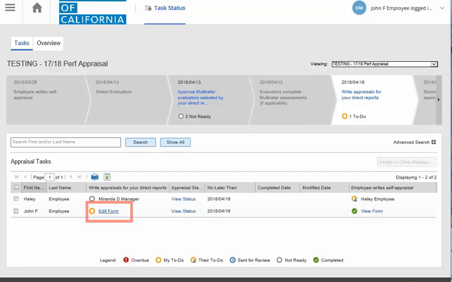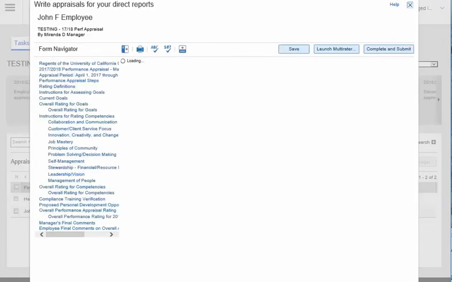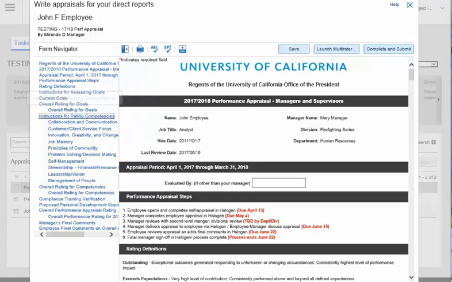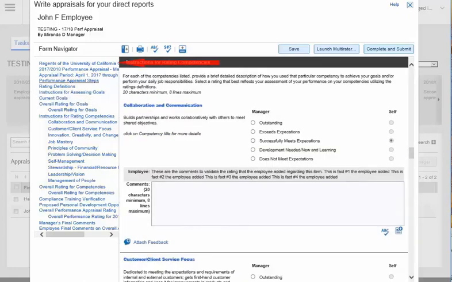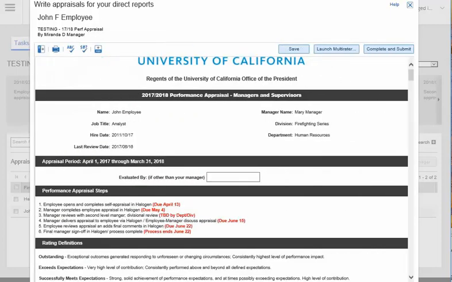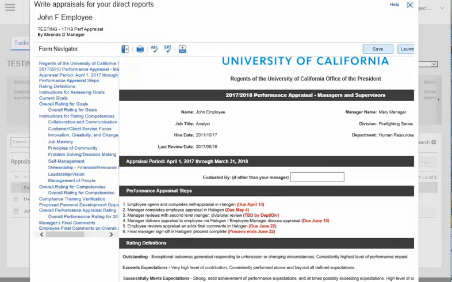Click Edit Form to open the form. On the far left side of the form, you have a navigation bar. The navigation bar allows quick access to any section of the form. Click here to go directly to the competencies. Click here to go back to the top. The full screen tab allows you to hide the navigation bar and see the appraisal form full screen. Clicking it again brings the navigation bar back.